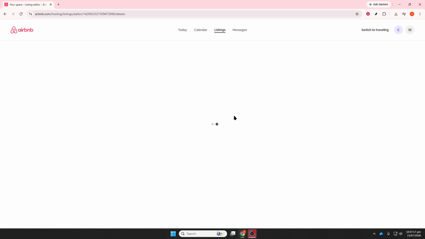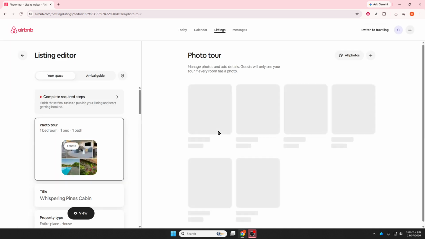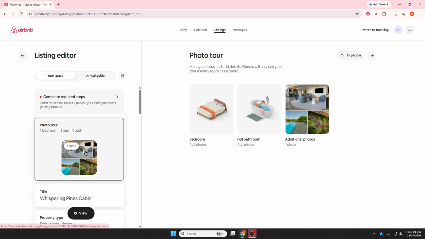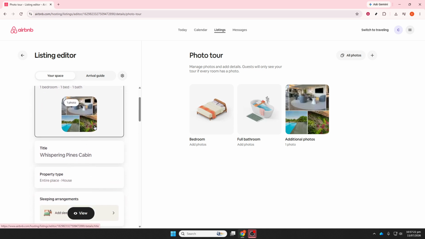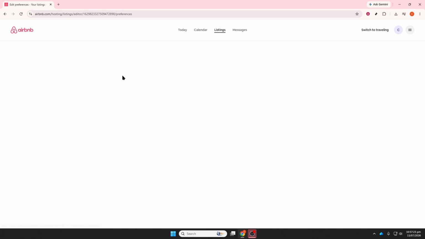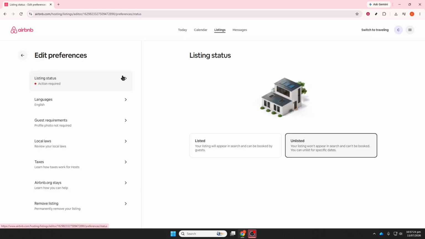To get started, go to Airbnb and sign in to your host account. Make sure you're logging into the account that currently owns the listing you want to share or hand over for management. Once you're signed in, head to the listings section. This is where all of your active properties are stored.